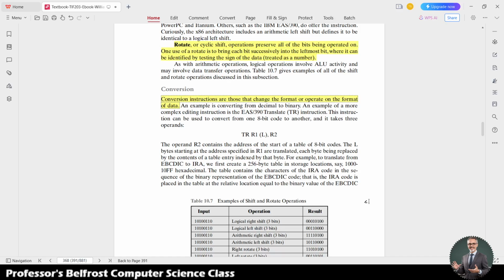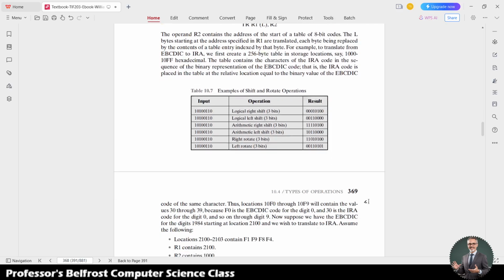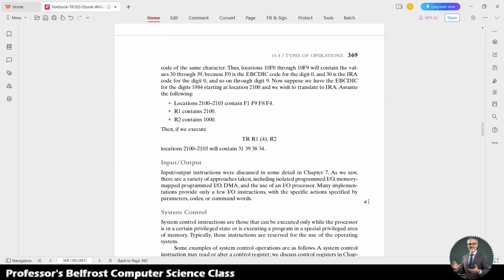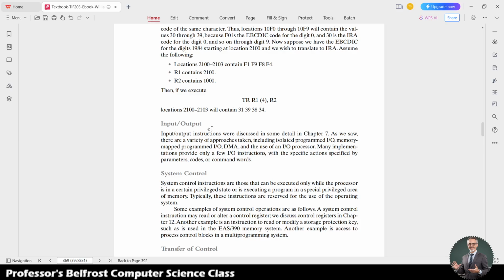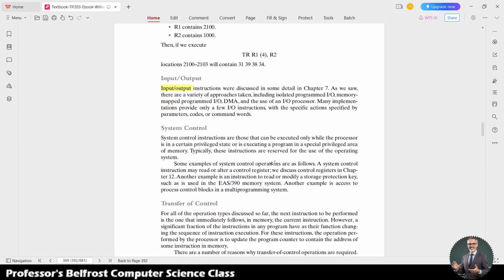Yeah, this is actually, I'll not cover it. Input output, we have discussed about it, right? We have DMA, memory map, isolated programming. Okay, we have discussed about it.